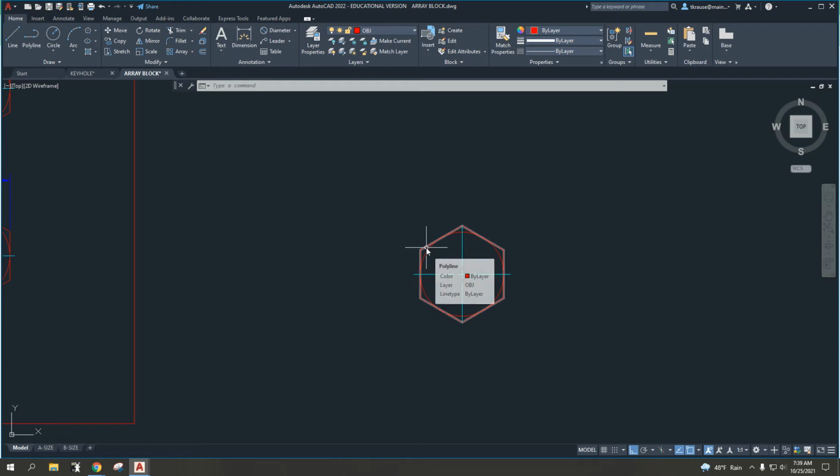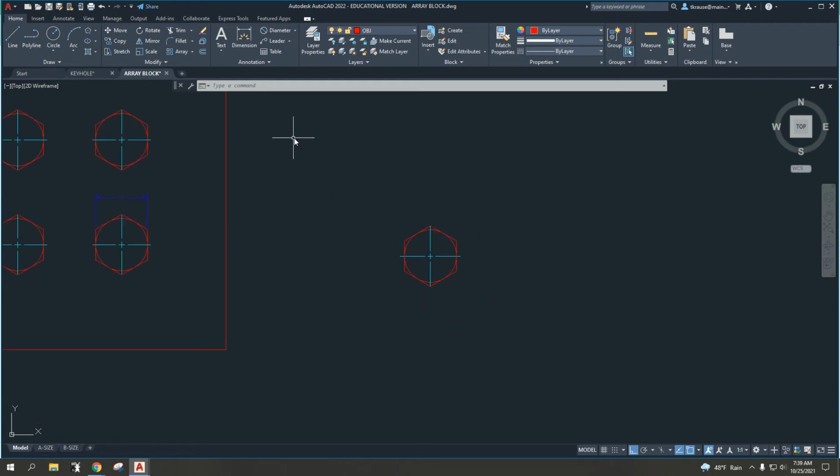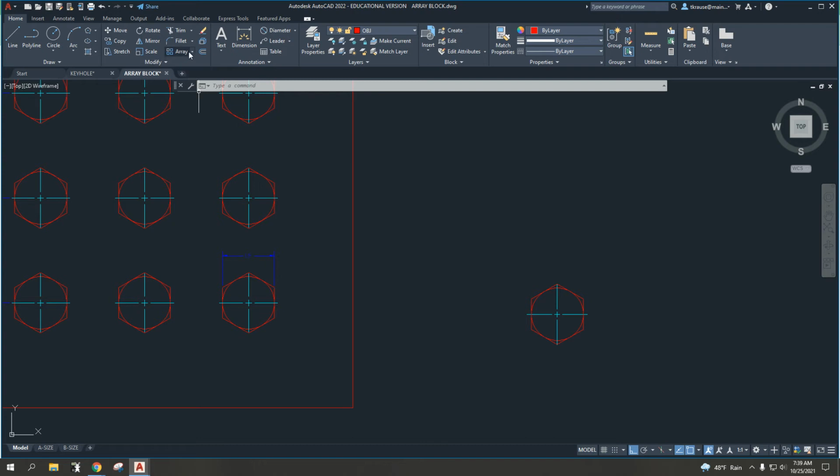We've got the rotate command. Last but not least, for this particular drawing, we will need to use the array command. And you'll see that there are a couple options for the array command. In this particular option, we are going to be doing what's known as a rectangular array.